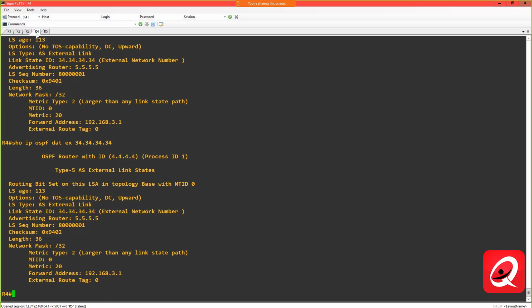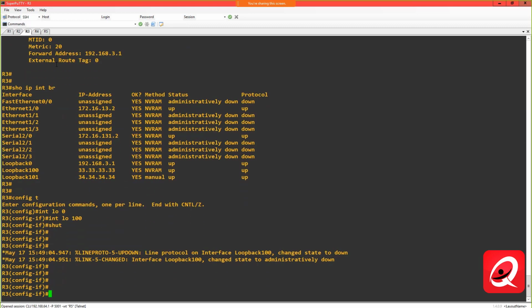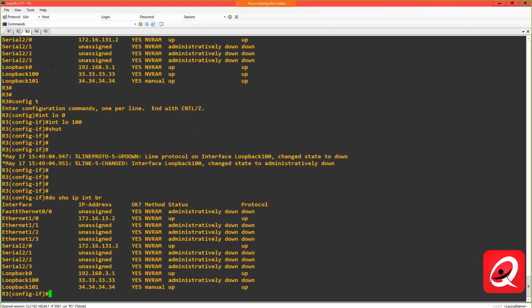Dang it. I did it the wrong way. Remember, it's got to be the OSPF loopback, not the EIGRP loopback. Remember, on router 3 we have loopback 0 as well. Do show IP interface brief. Loopback 0 is participating in OSPF. So let's go and create loopback 1.